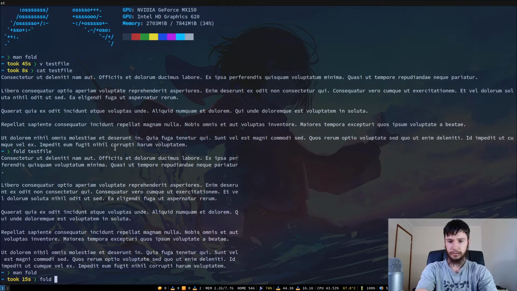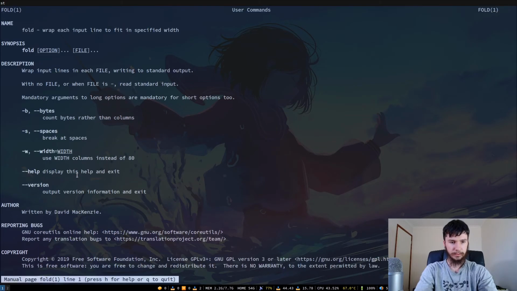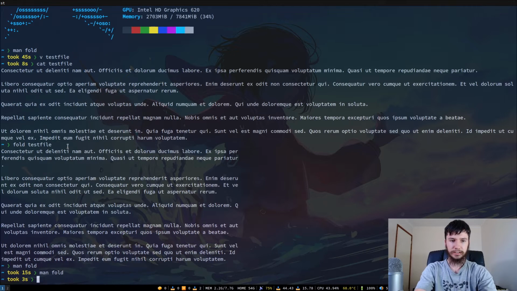So if we fold by -w, that's for width, or we could write out the full word for width, I believe it was. Yes, maybe? Oh no, it's double dash. So we can do fold -w or --width. We'll just do -w because that's a bit easier to write. And then we can say, let's fold it at 40 characters, for example. And then we put in the test file.